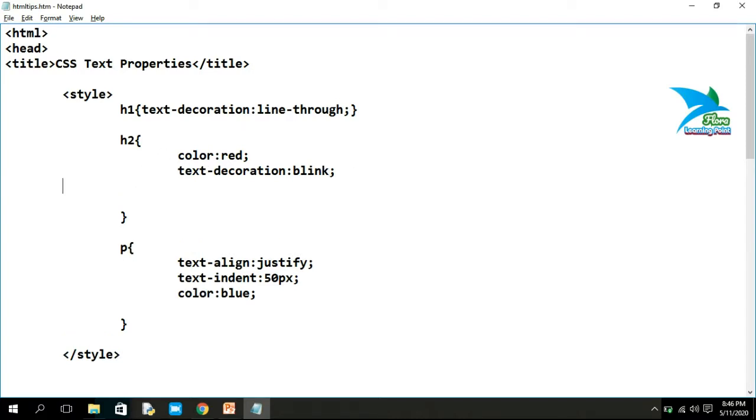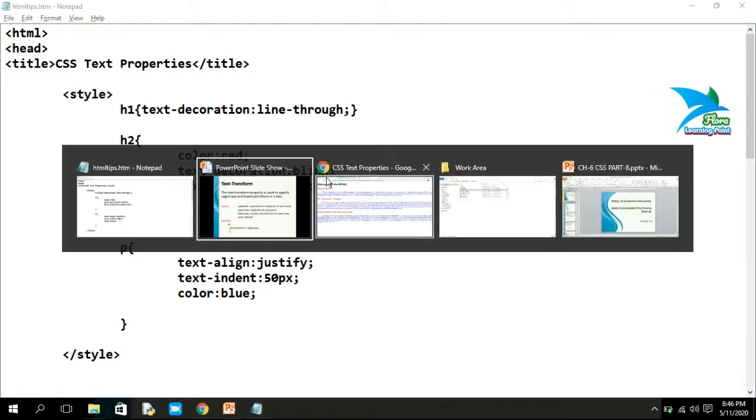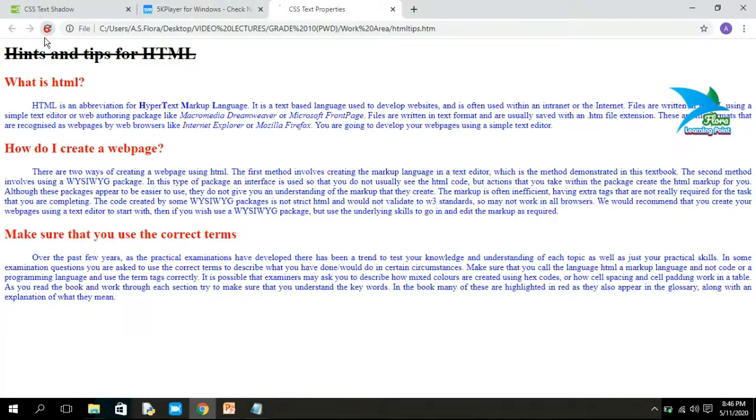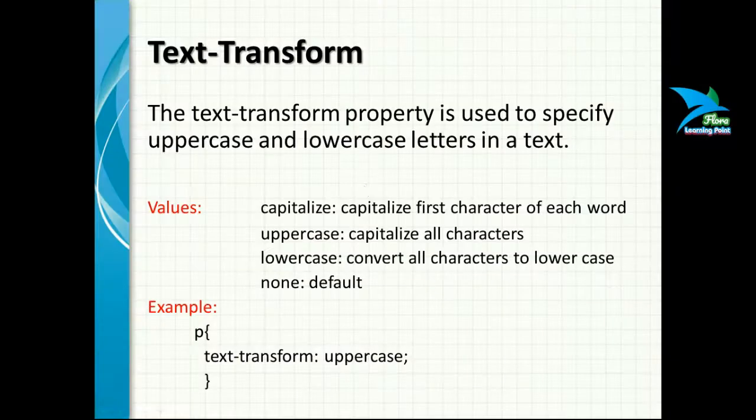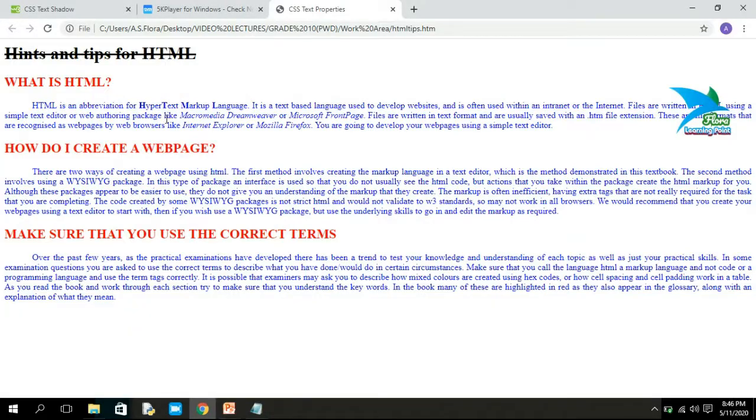Let's suppose I'll use it with h2, I will use text-transform: uppercase. Then you can see the text has been changed to uppercase, and next property we will capitalize.